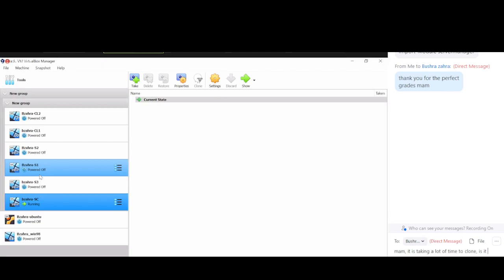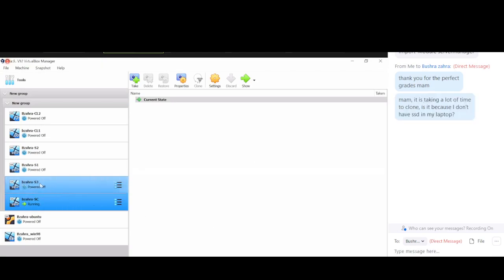After doing this lab, you can delete this server. It's just for this lab, server core, because server core would be difficult for you to manage, so we will mostly work with the graphical user interface, the GUI.